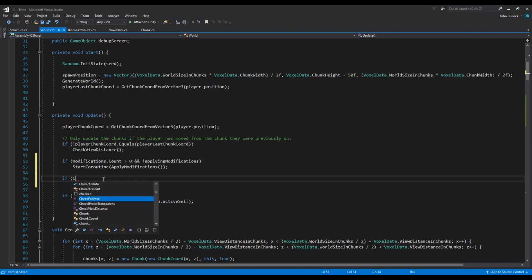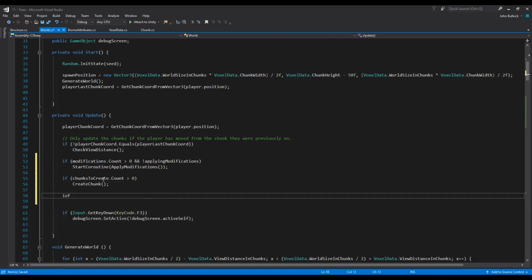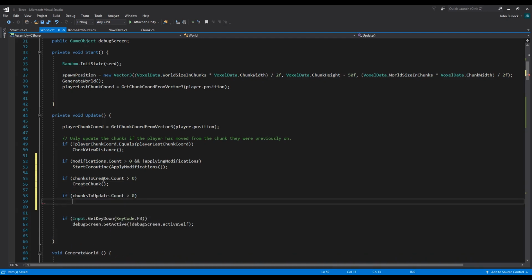And then if chunks to create dot count is greater than not, create chunk. And if chunks to update dot count is greater than not, update chunks.